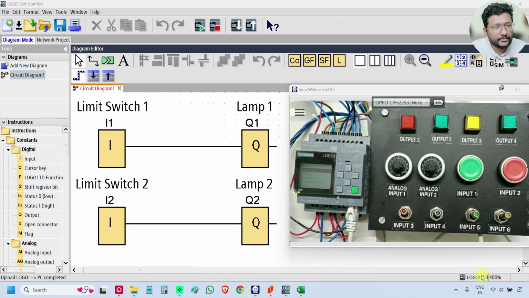In the previous video, we discussed how to do the simulation, how to do the program download, and how to take the program backup from the PLC. In this video, we will discuss how to download the program into the PLC and how to use the online test mode. That means we will use the physical hardware, the PLC I/O board, for testing the logic.